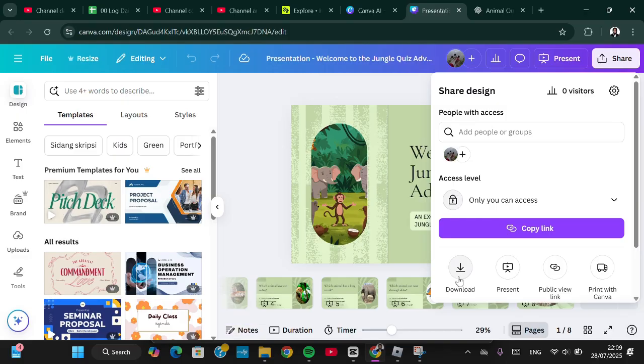Okay, guys, and that's how to create an interactive quiz in Canva for free with Canva AI.